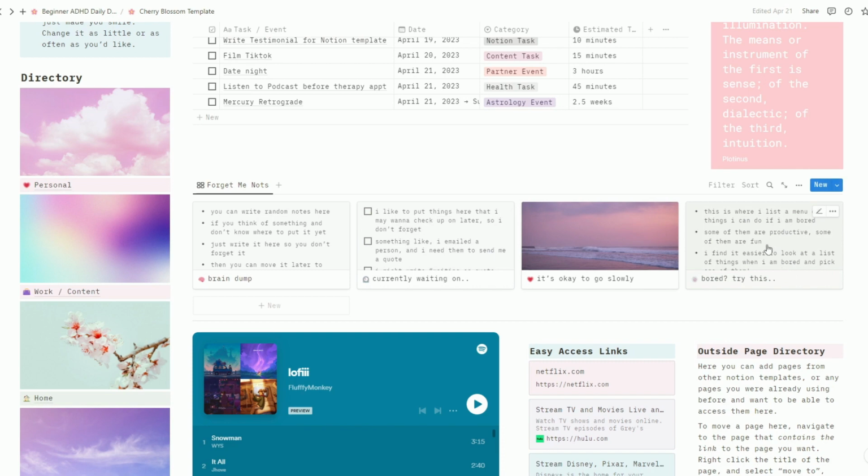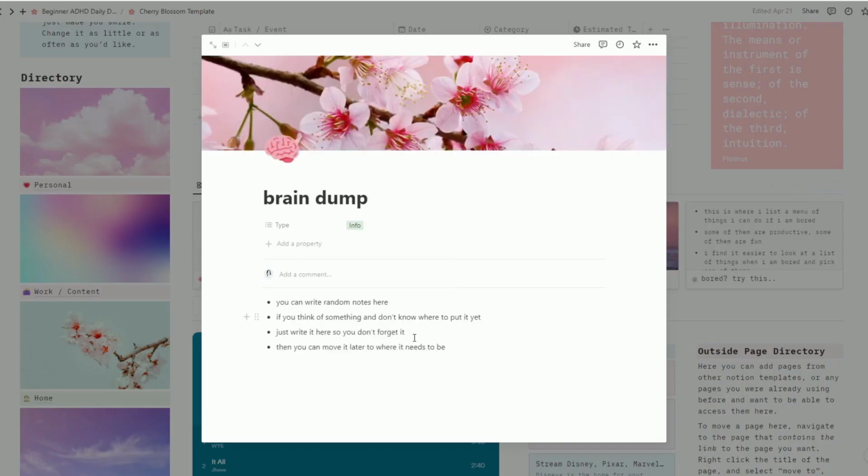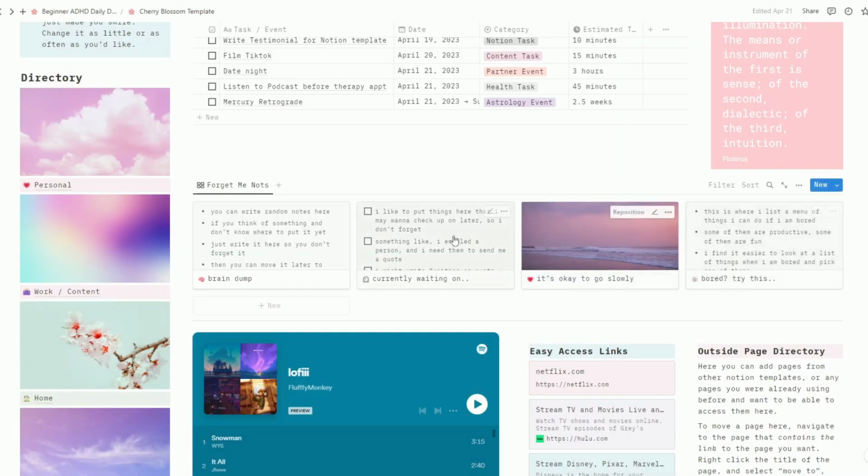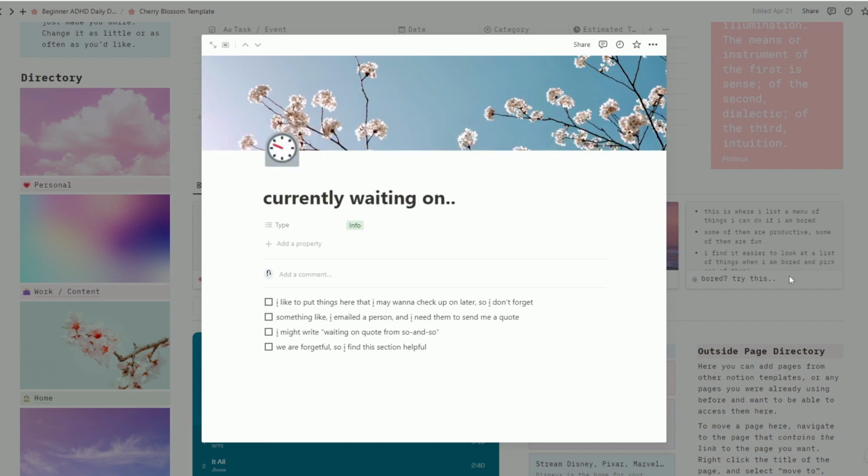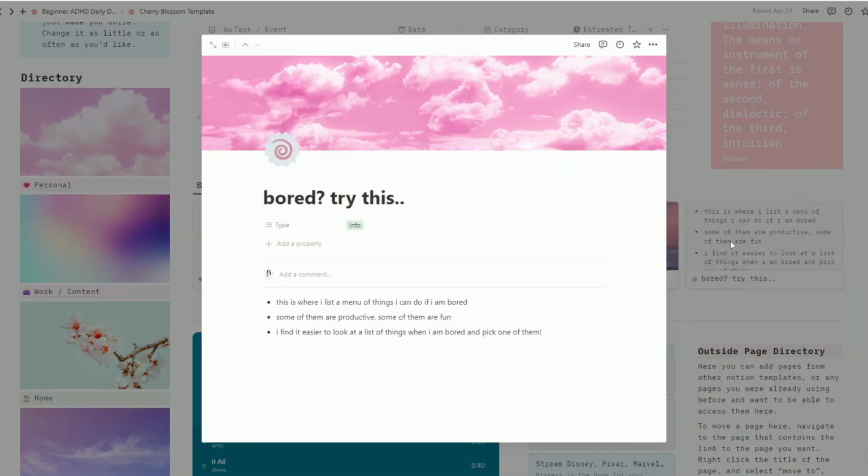And then I also have a bored try this section because sometimes I come and I sit down and I open Notion and I don't know what to do and I'm just feeling bored. So you can give yourself a list of activities in that case if you want to do, and you can just click on these. It opens up as a little page, and you can go ahead and just add your info in there as you need.